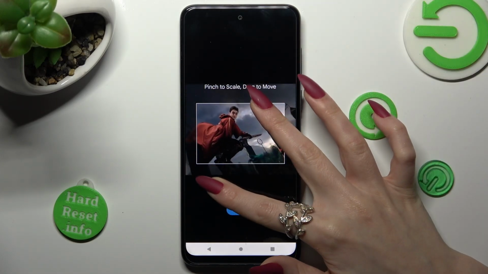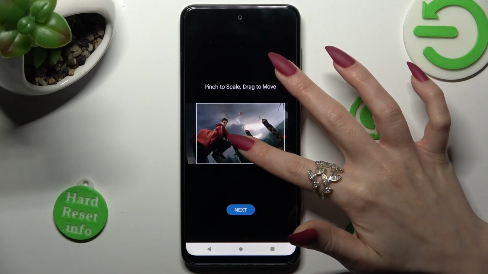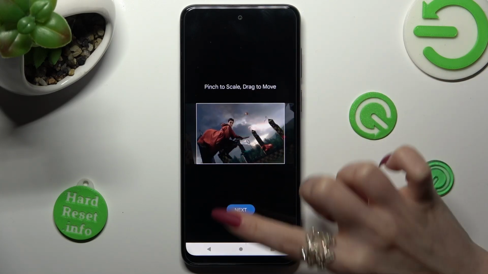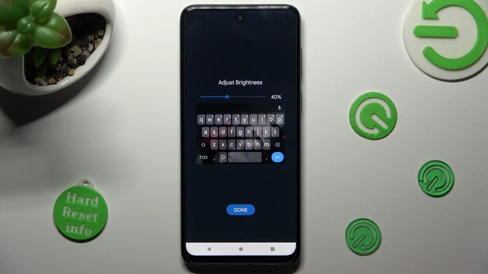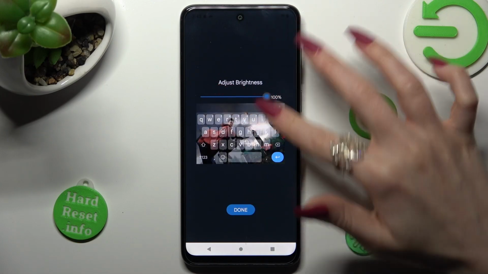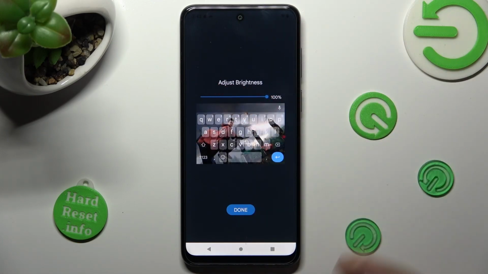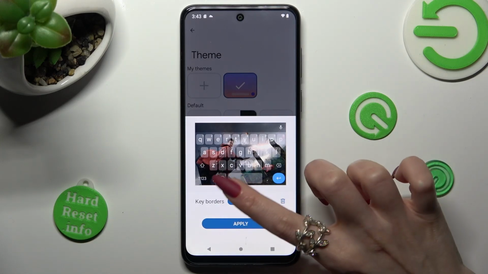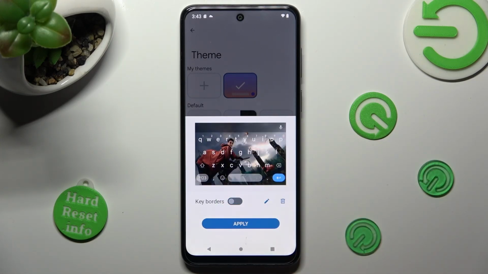Finally, pinch it to scale and drag it to move. Then click on Next. Adjust brightness by swiping left or right. Click on Done. Manage key borders and finally choose Apply.